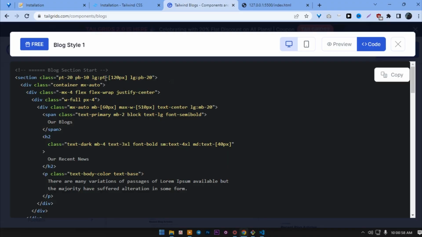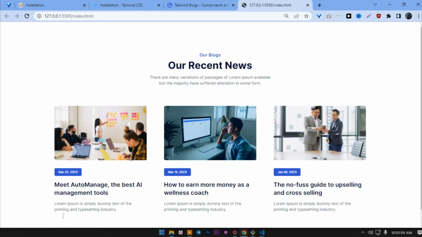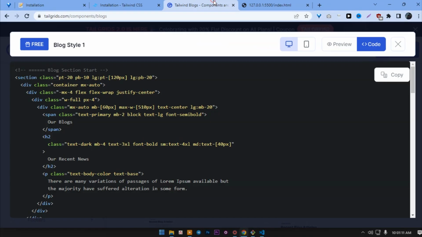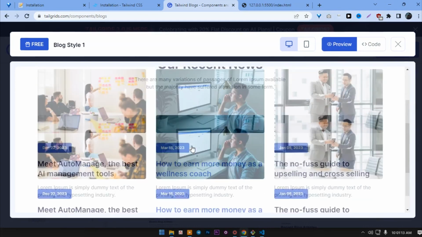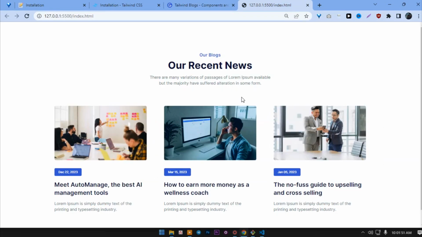Let's check that out in the browser. As you can see, the component is looking great, just as it does on the TailGrids website. So this is how you can configure a TailGrids project from scratch.